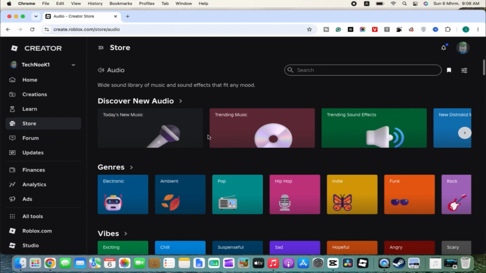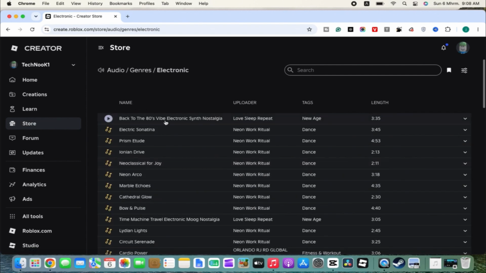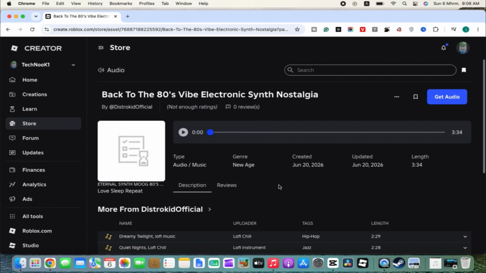Now browse through the available audio categories. For example, you can open a category like electronic. As you browse, you'll see a play button next to each audio asset. Click the play button to preview the sound before selecting it. Once you find a sound you want to use, click More Info. This will open the asset details page.